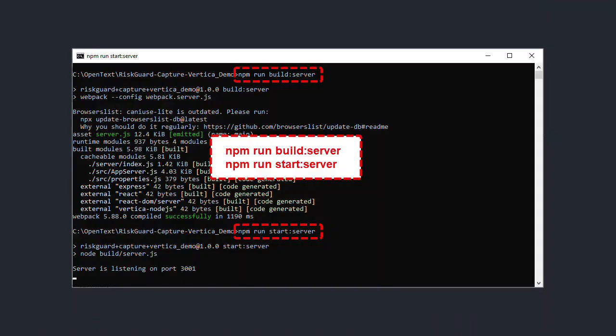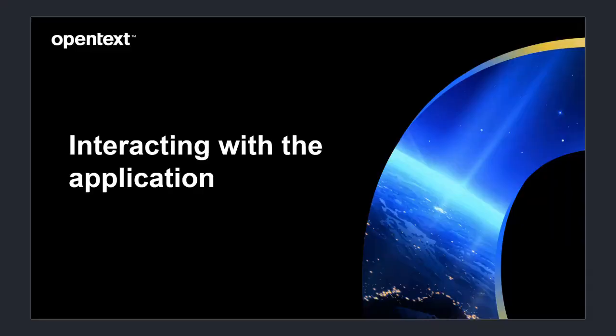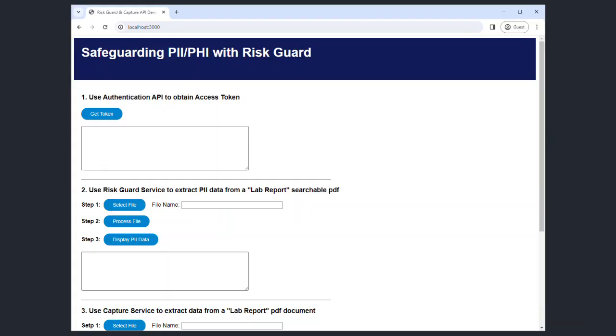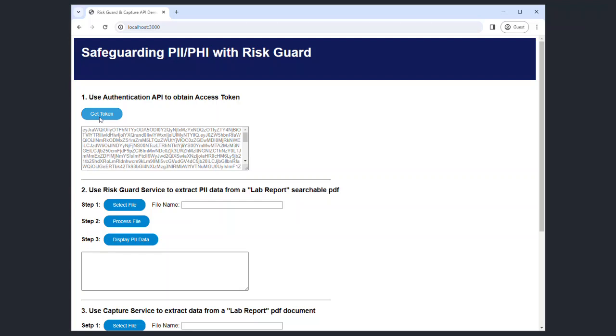To compile and run the server-side application, open another console window and run the npm run command to first build the server and then to start the server, as shown on the screen. This demo has 4 sections. The first section allows you to fetch the access token using the credentials in the properties.js file.